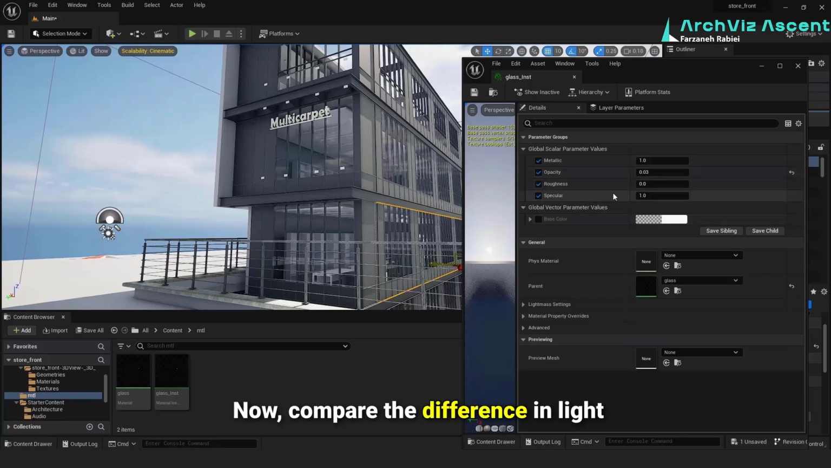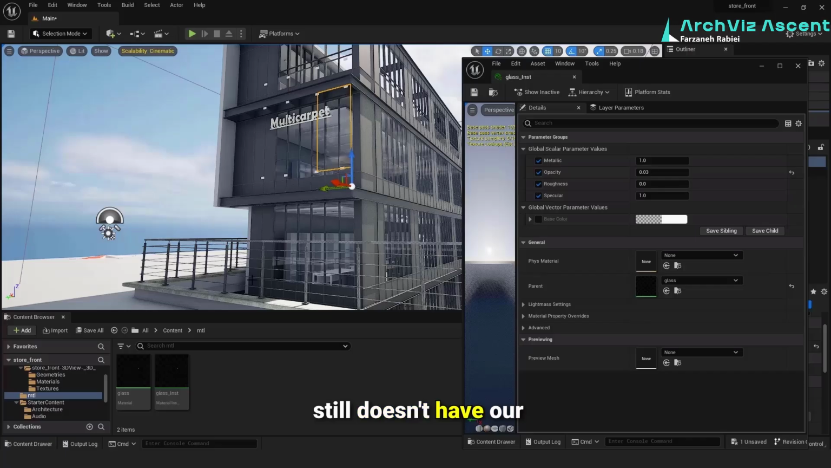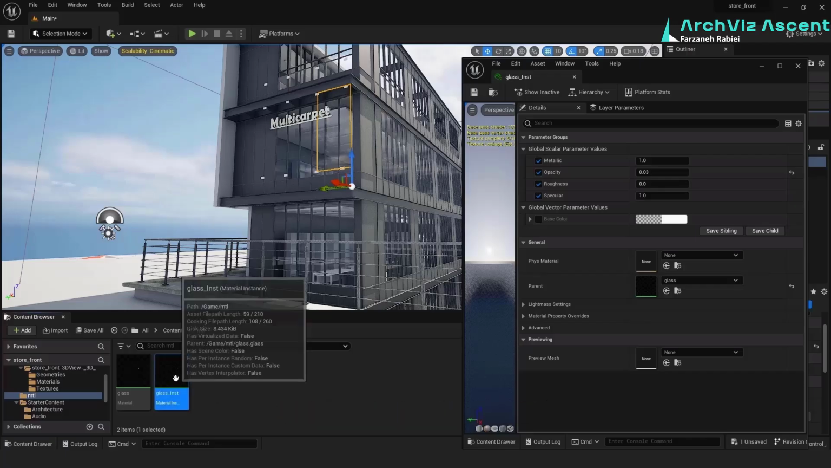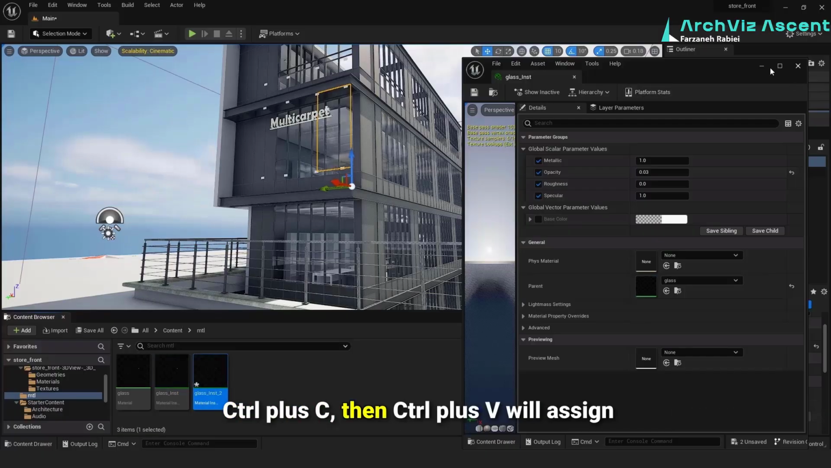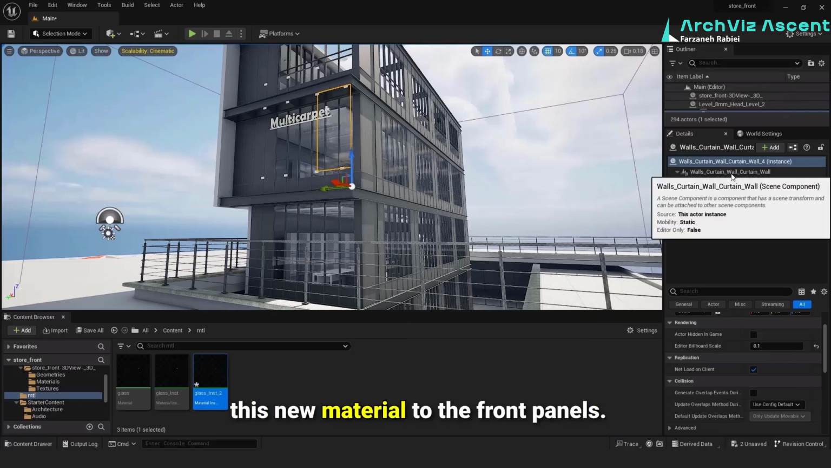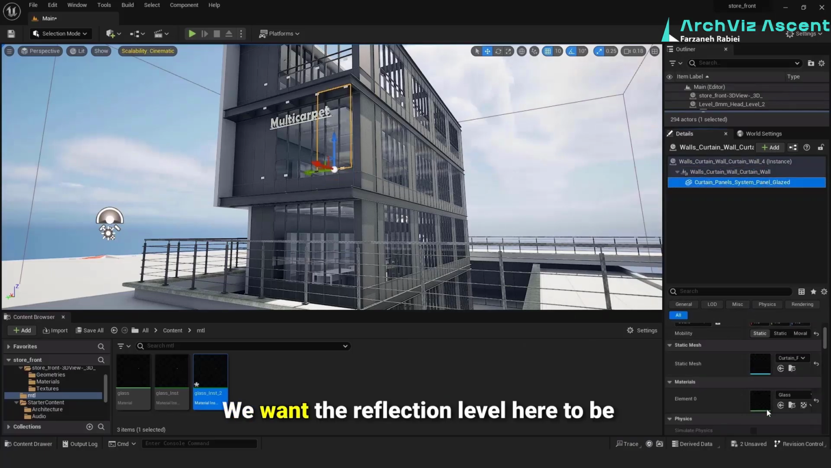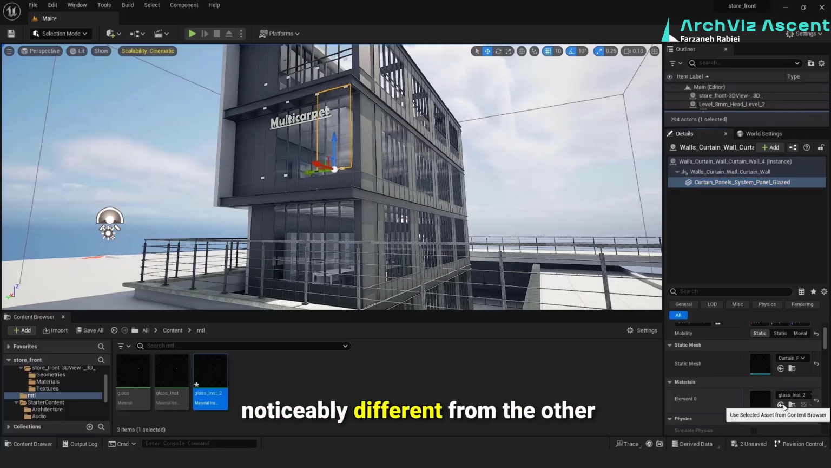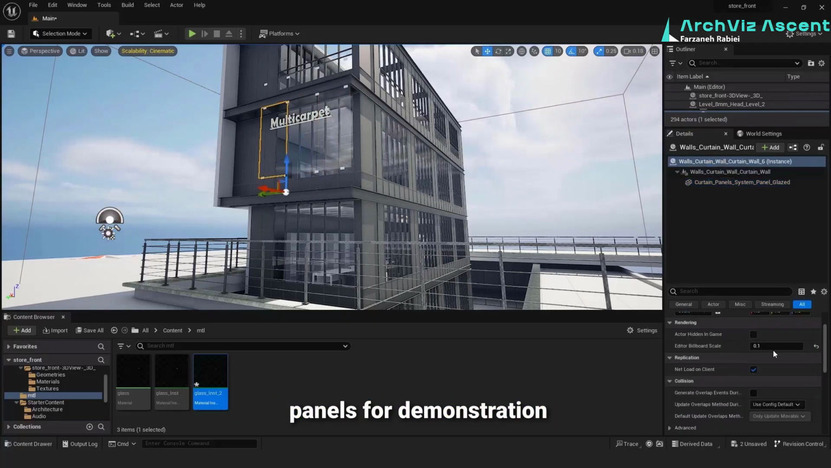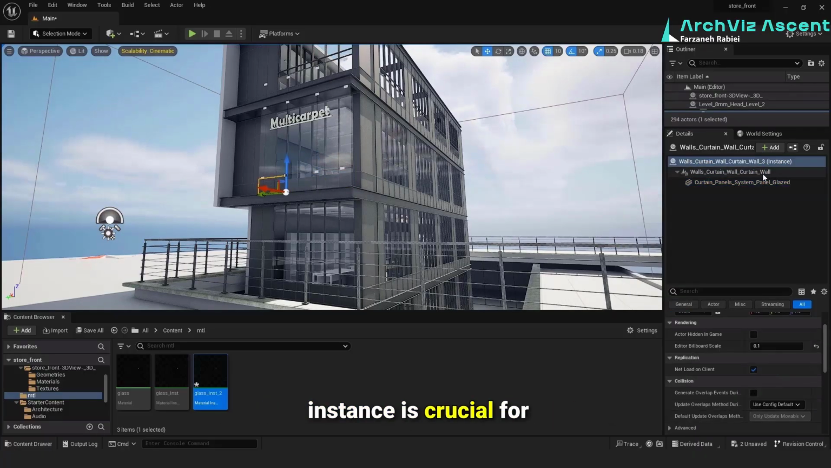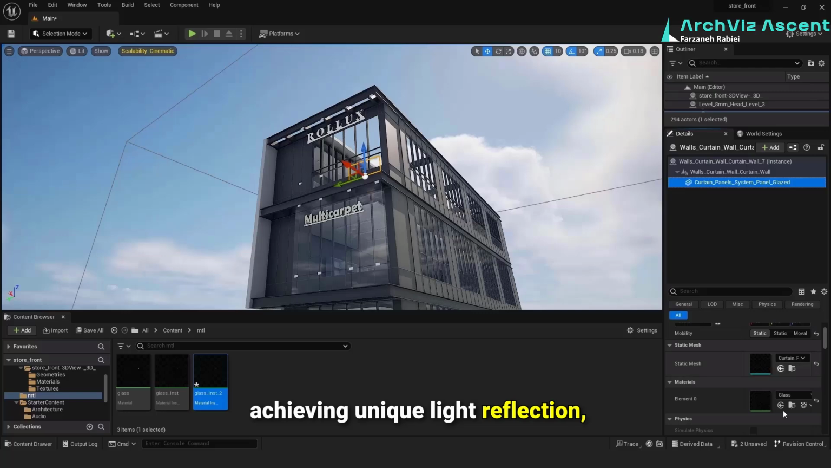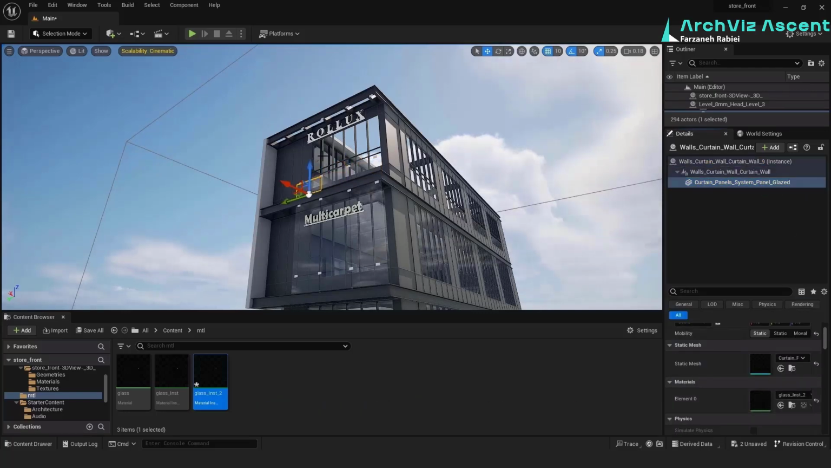Now, compare the difference in light reflection on these panels with the front panel, which still doesn't have our material instance assigned. Let's create a duplicate of our material instance specifically for the front panels. Ctrl+C, then Ctrl+V will assign this new material to the front panels. We want the reflection level here to be noticeably different from the other panels for demonstration purposes. This is why creating a separate material instance is crucial for achieving unique light reflection settings across different elements.